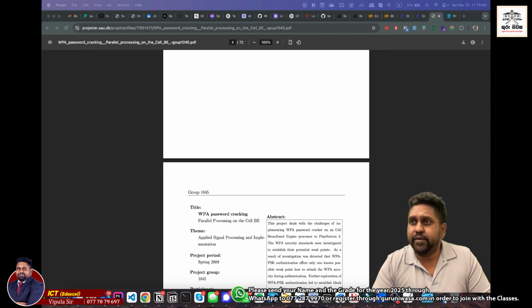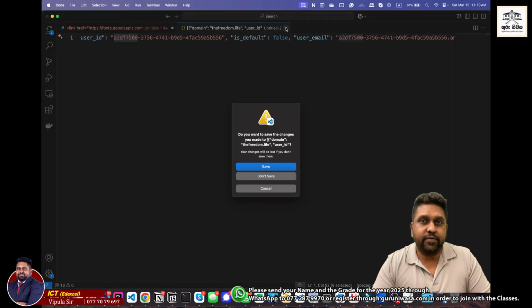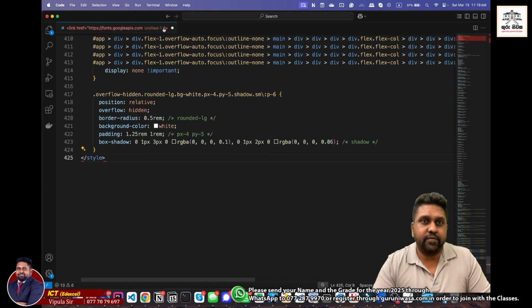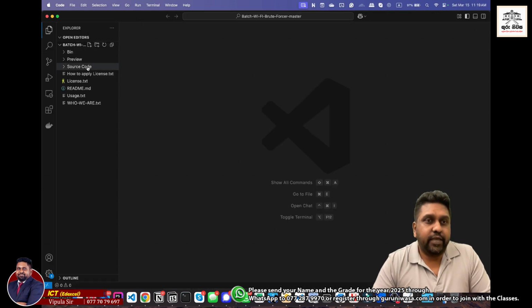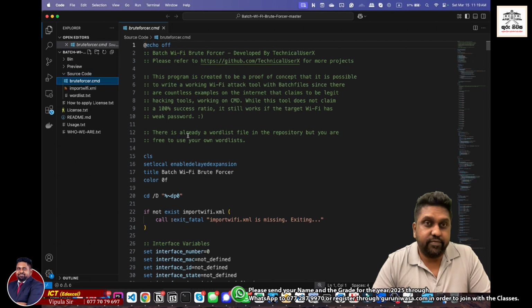Okay, usage commands. Let's just open this and see. I'll take Visual Studio Code. Don't save. Let's drag and drop this code in and see what it does. Okay, so let's read the source code. This is a Windows command line, no?